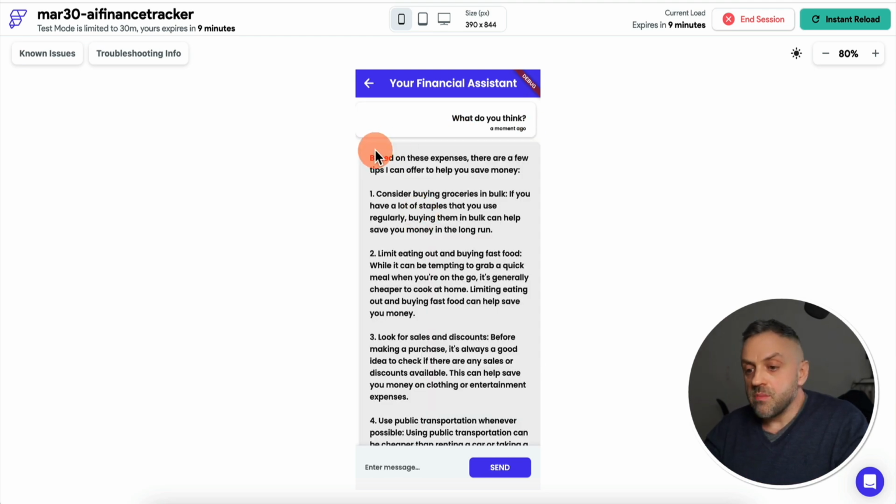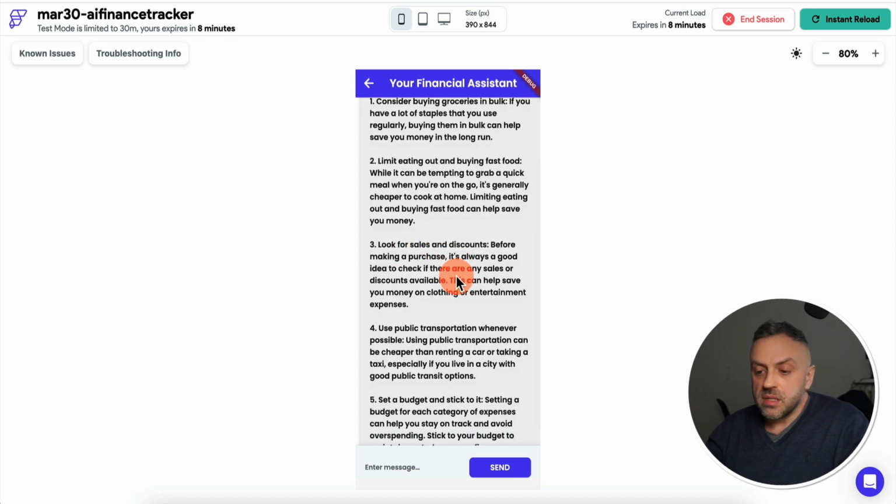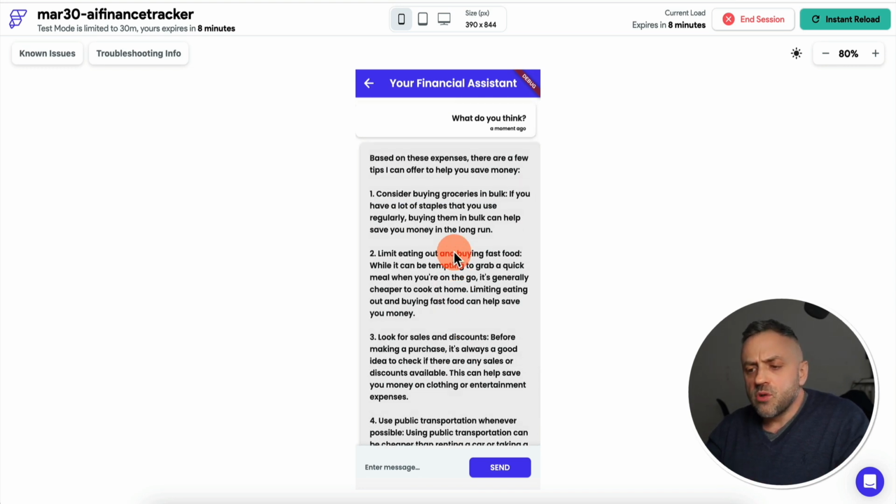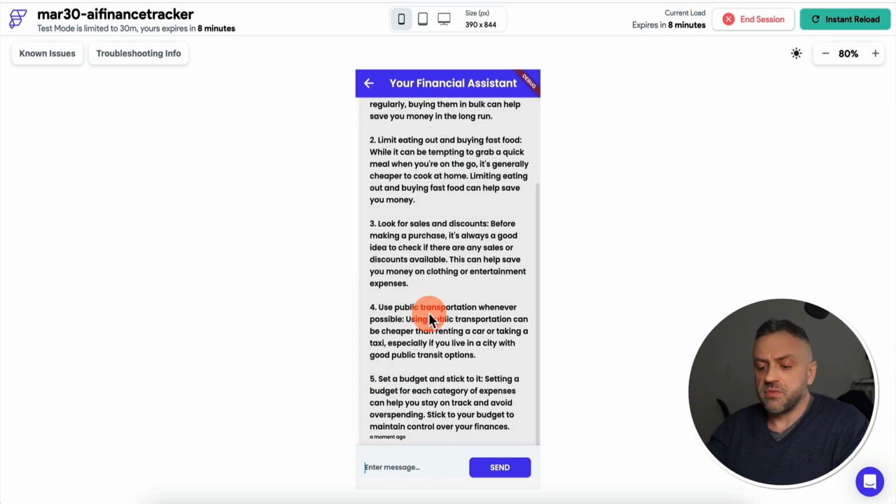All right, so it came back with some thoughts based on these expenses. There are a few tips I can offer to help save you money. Consider buying groceries in bulk. Limit eating out and buying fast food. Look for sales and discounts. Use public transportation whenever possible. Set a budget and stick to it. So very, very cool tips, but they are rather general. Let's see if it can give us more specific advice.